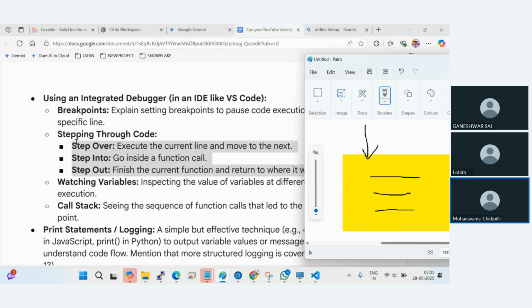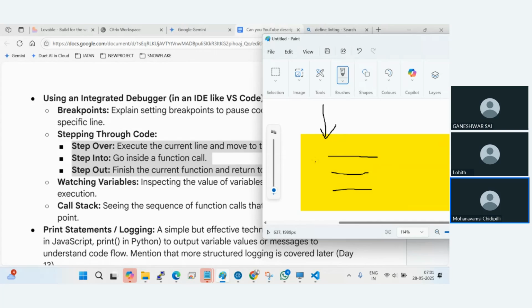As you see, execute the current line and move to the next. That is like step over. When you click on step over, it will execute this line and then it will execute this line and it will execute this line. But by any chance, if there is a function call, this is nothing but a function.